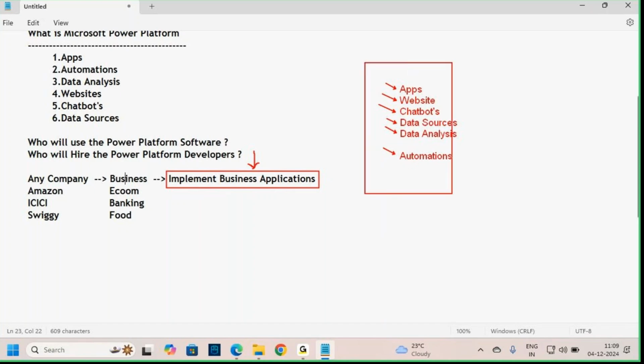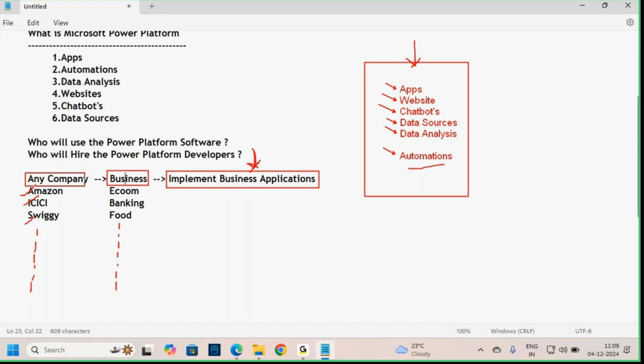If you take any company, no doubt the company needs to implement these applications, guys. They need to have an app. The company needs to have a website. That company needs to have one chatbot. They need to have one data source. They need to analyze their business data. And also they need to perform some automations. There is no doubt. If you take Amazon, ICICI, Swiggy, whatever the company, if it is doing some business, then the company needs to implement business applications first, before starting the business. So these are called business applications.